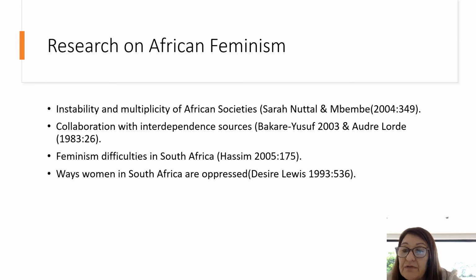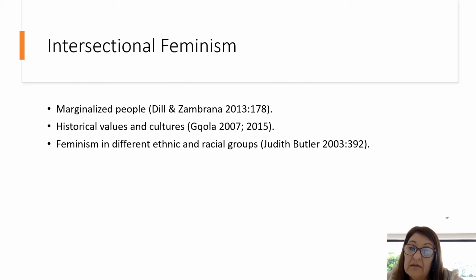It is important to focus on race, class, and gender in South Africa when we look at the oppression of women and other marginalized groups, which can be described as intersectional feminism. Inequalities according to race persist in the marginalization of black people, with specific reference to black women, which results in a poor growth of feminist theory in South Africa, according to Lewis in 1993. Intersectional feminism includes marginalized people, historical values and culture, and feminism in different ethnic and racial groups.